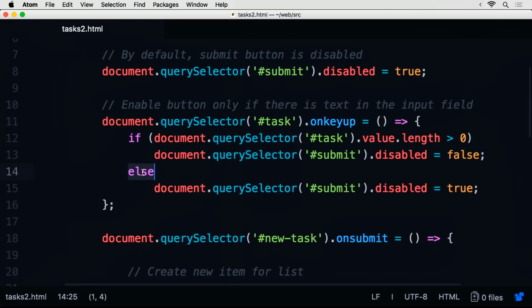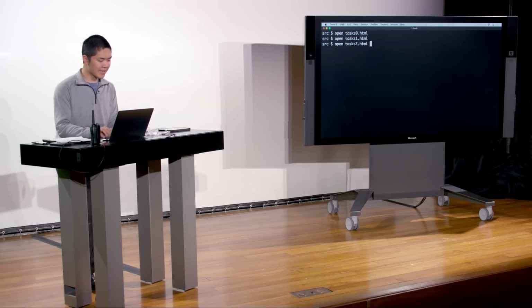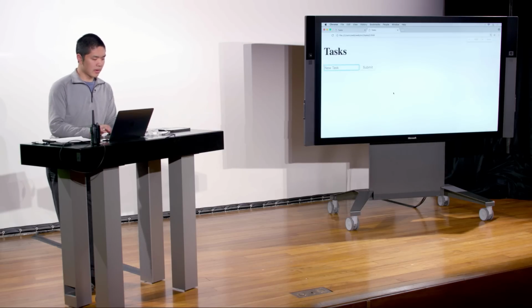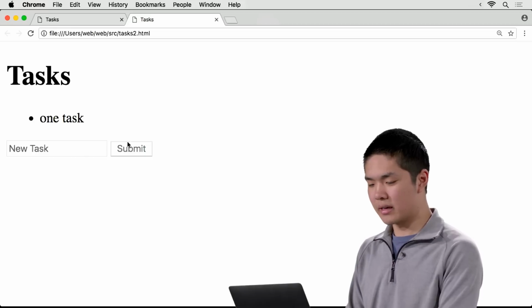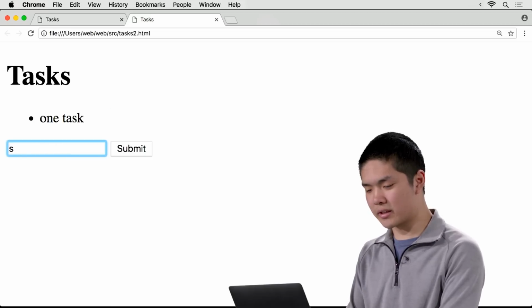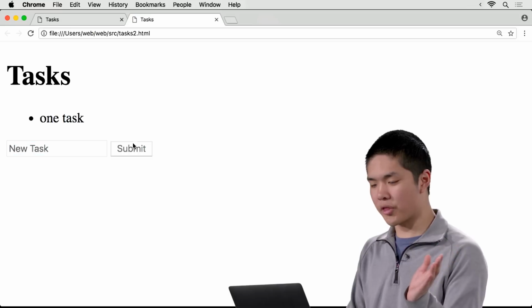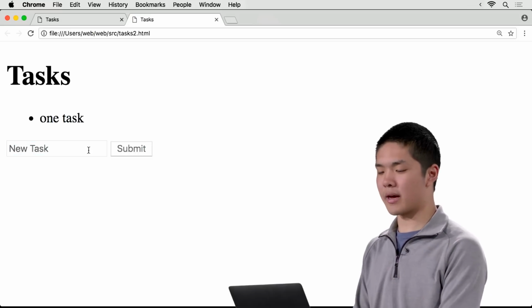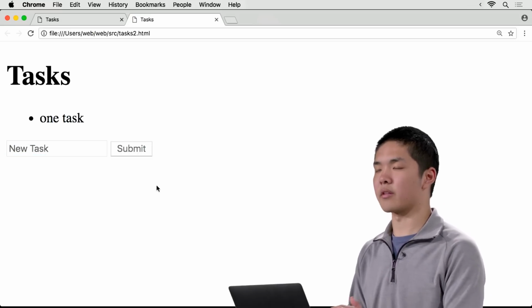Otherwise, if there were 0 characters inside the input field, then I want the disabled field to be true instead. And so the result of that is that the submit button is disabled. I can add one task. It's disabled again. If I start typing in a second task, but then delete, delete, delete, delete, once I empty out the whole thing, now the submit button is disabled again. It's enabled here, and now it's disabled.